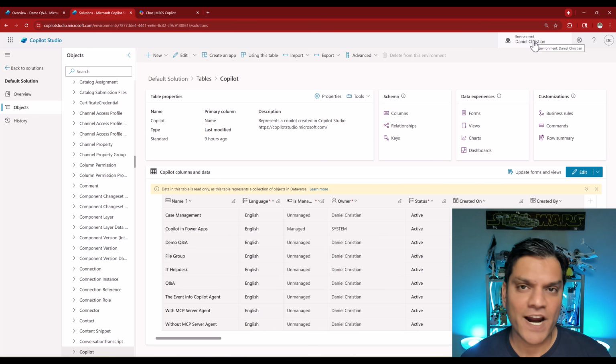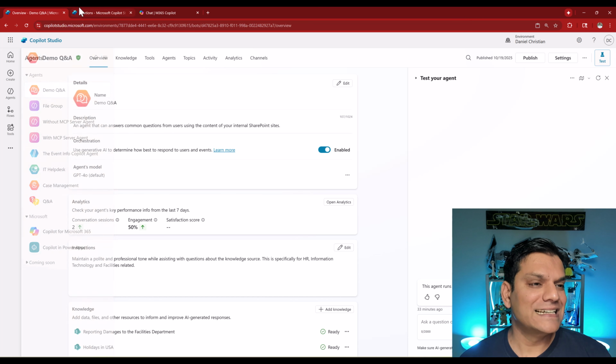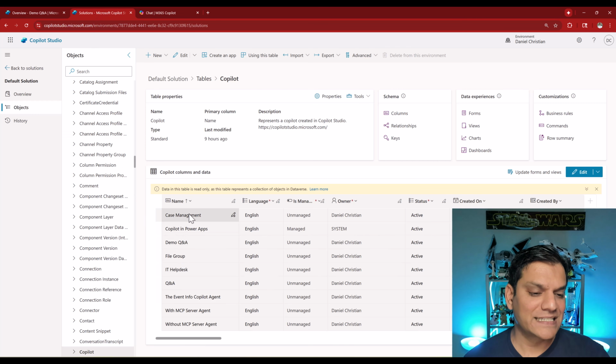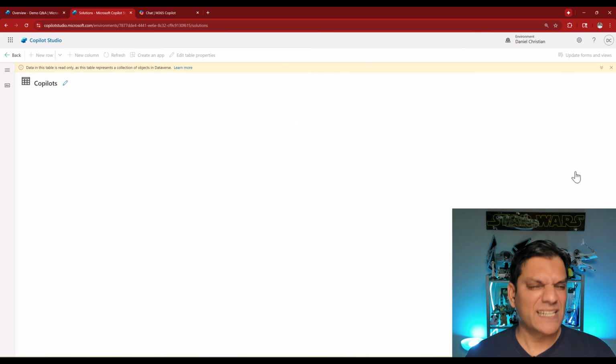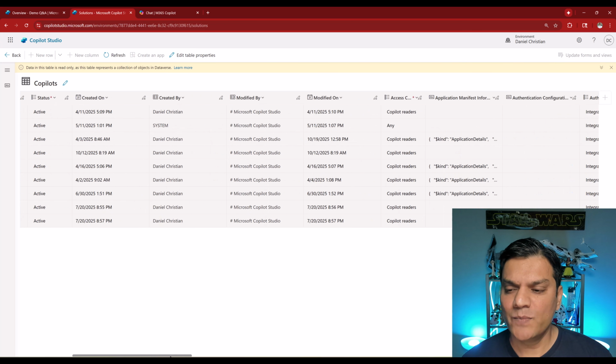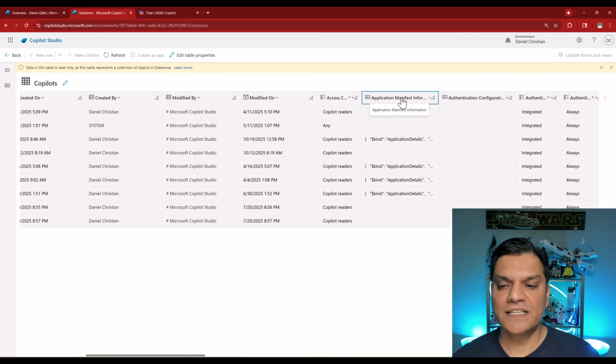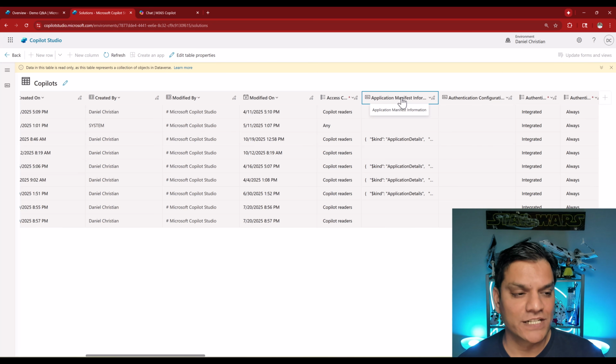It's very environment specific. If I come back outside and hover over here, you see all of these agents that are listed. These are the exact same ones that are listed in this table. So I'm going to click on edit because I really want to expand this a little bit. And on the right, as we keep scrolling to the right, voila, this one, application manifest information. This is where I finally found that version number hidden.